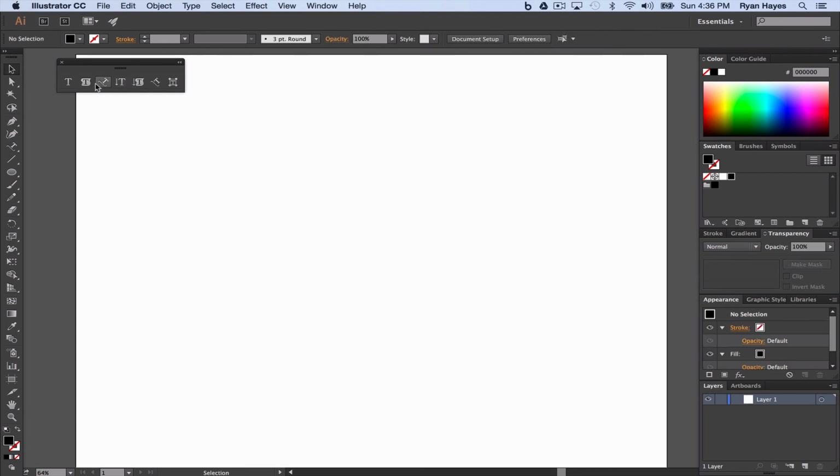If you want to, you can go through and explore what the other options are, but the big ones are the type on a path tool and the vertical type tool. I'm going to close out of this and get ready for the next tutorial.